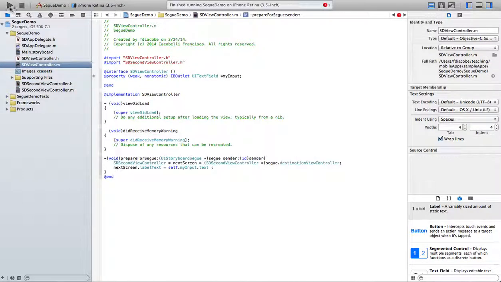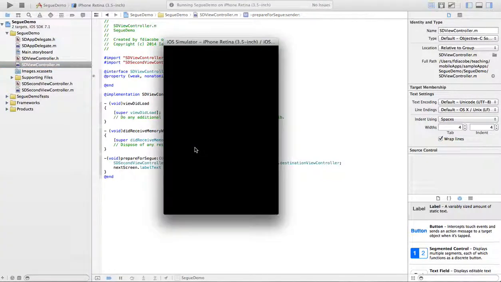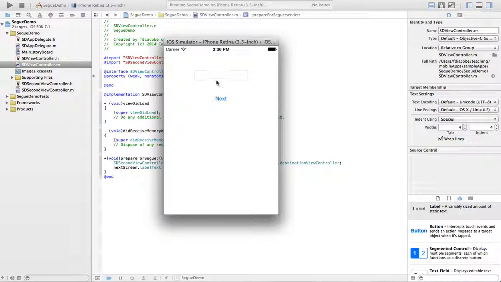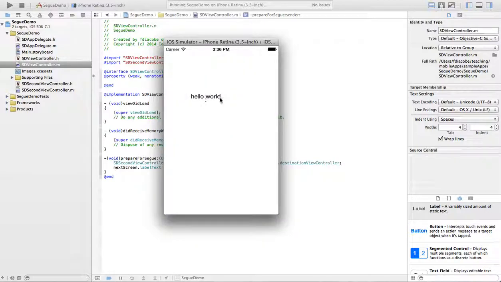That's good. Let's test it. So I'll type something in my text view. Hello world. I click next. And then the string is carried over. Hello world. So I basically transfer information from one screen to the next. Okay. Now there's one more problem to solve, and it is that I can't go back to the other screen.